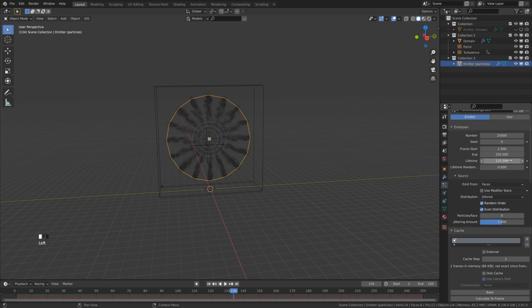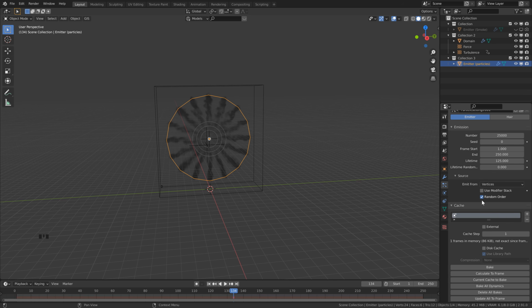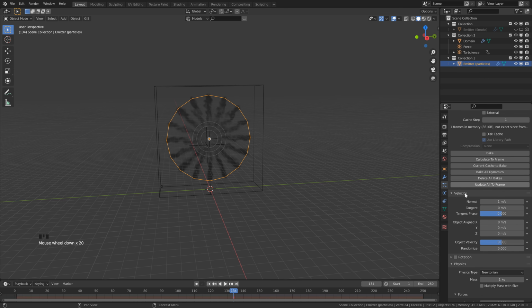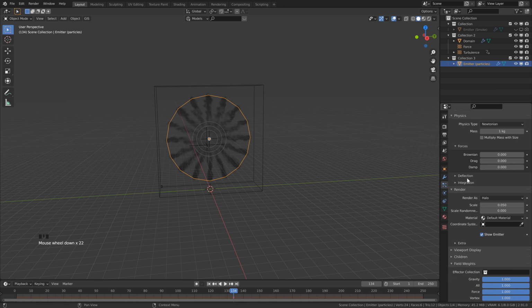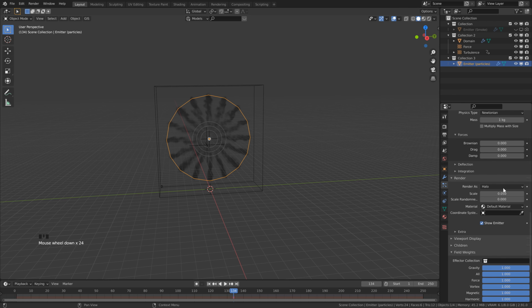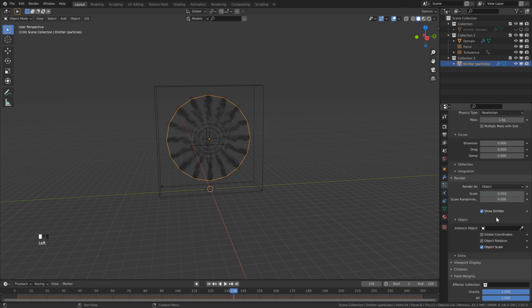lifetime to around 125. Make sure to go into your source settings and change this to vertices. And in this case, you do want to have your random order on. Otherwise, you'll have particles emitting from these one at a time. So turn this to random and all of the vertices will emit particles at the same time. Then we just want to make sure that we set our velocity to 0. Down a little bit further, and for our render, we're going to change this from halo to object and change the scale randomness to 0.5.